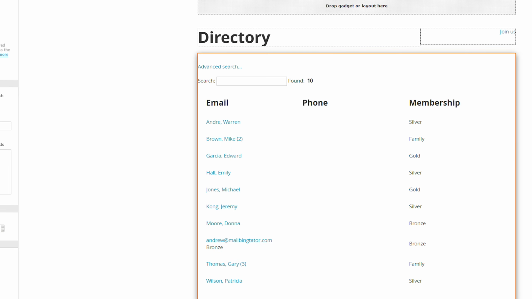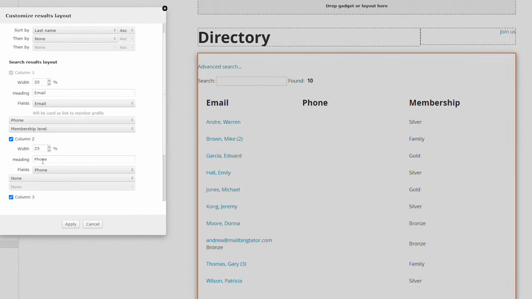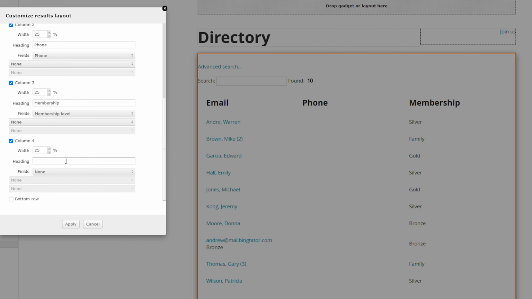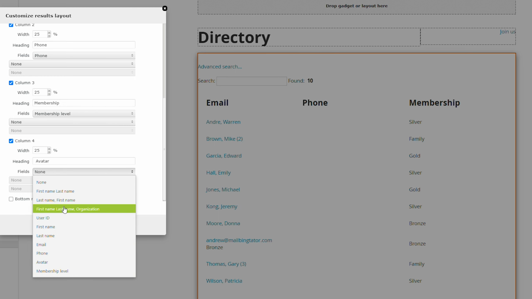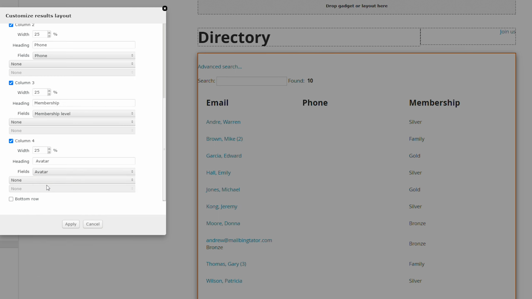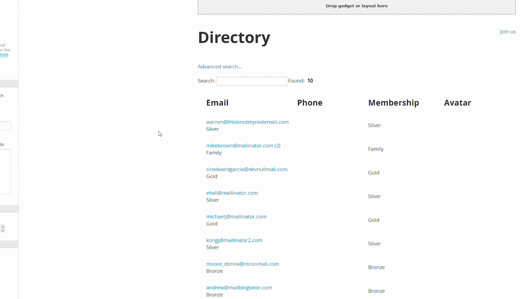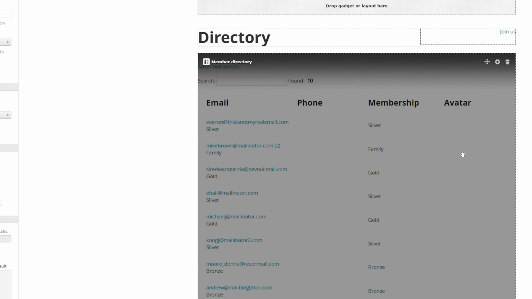But otherwise, let's go back into Customize Results Layout. Let's scroll to the bottom a little bit because we can actually add, as I mentioned earlier, a fourth column. This one I'm going to use for avatar. That way somebody's photo will actually display in my directory. To do that, I have to select the appropriate field, which in this case is avatar. I'll click Apply, and it will repurpose my directory so that it actually has an avatar column.